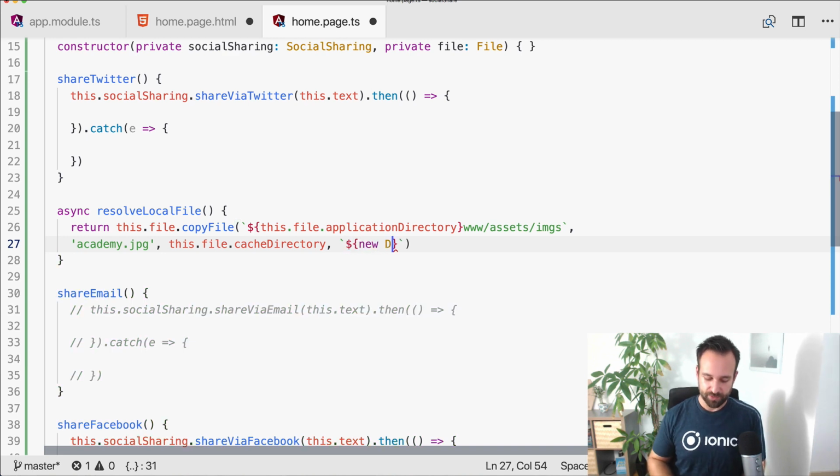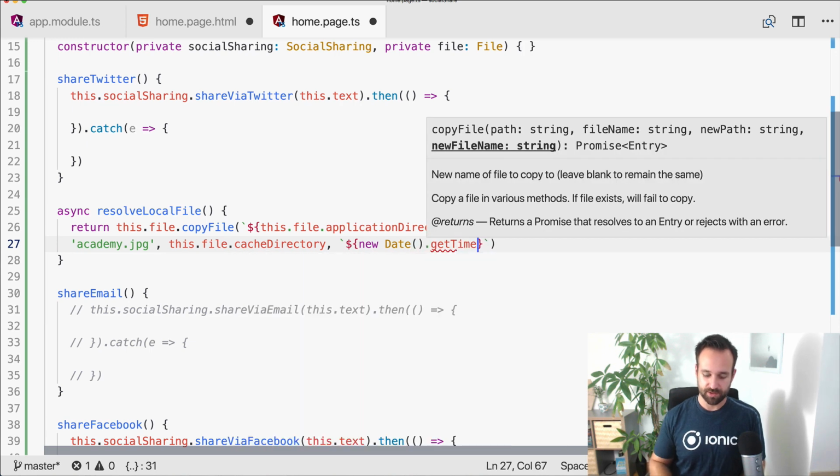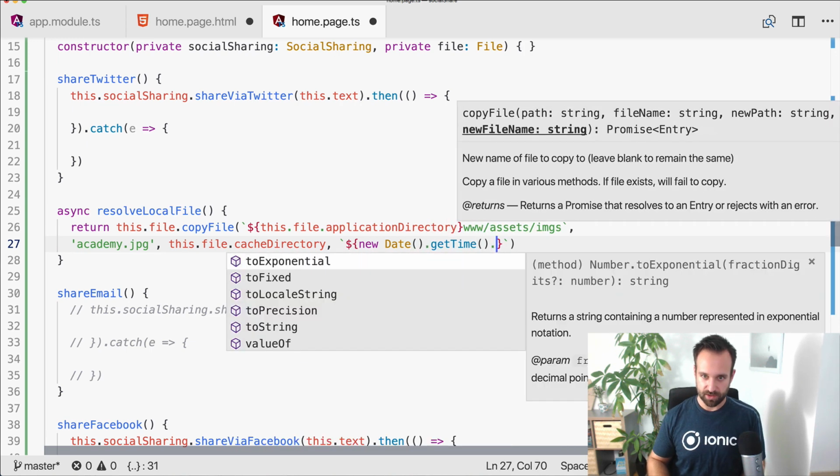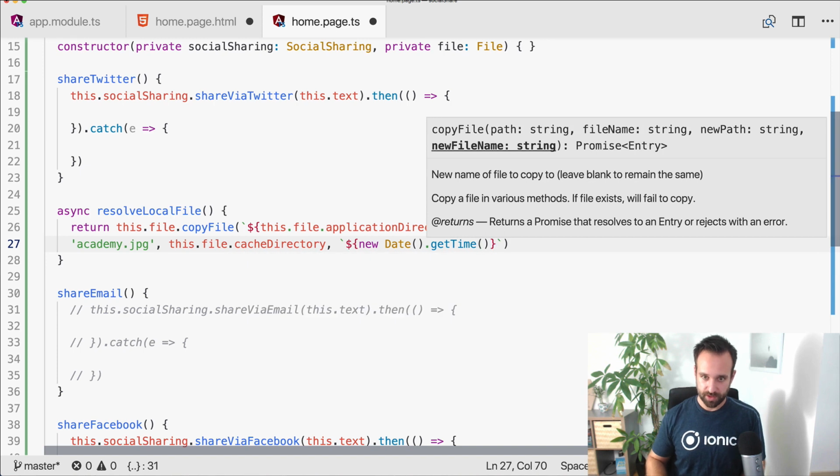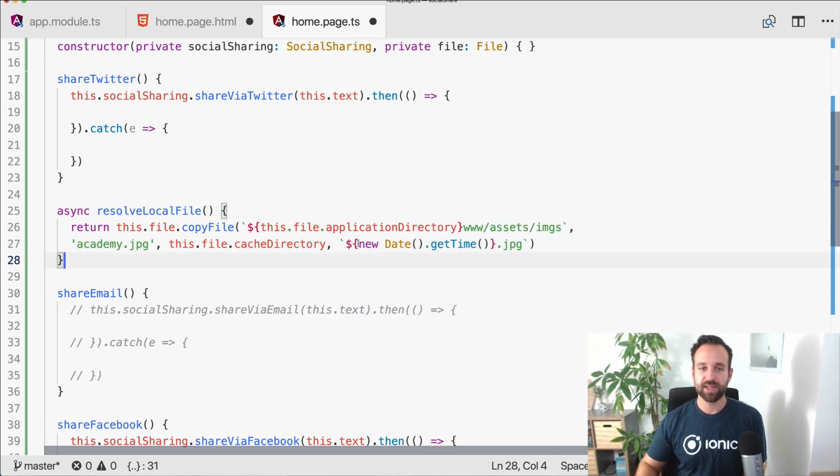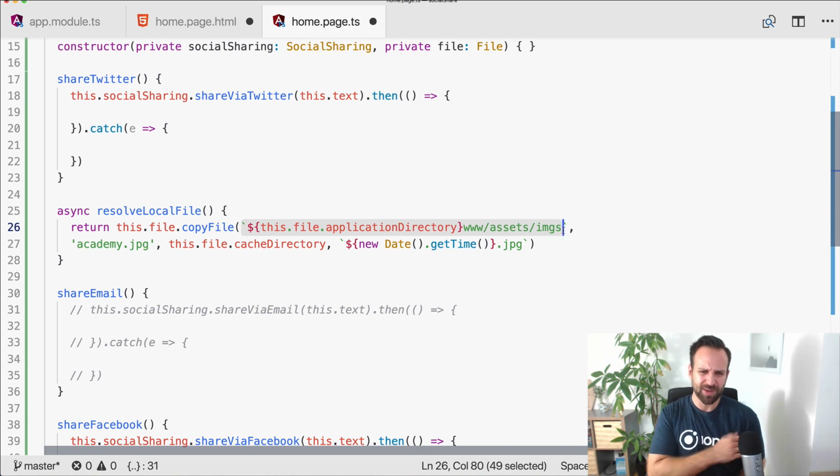So for the new name, let's say we just create a new date, get time, dot JPEG. So now the new file would be copied from our assets folder to the cache directory. And while writing this, I thought perhaps this path to an image might already work. I'm not sure about this.